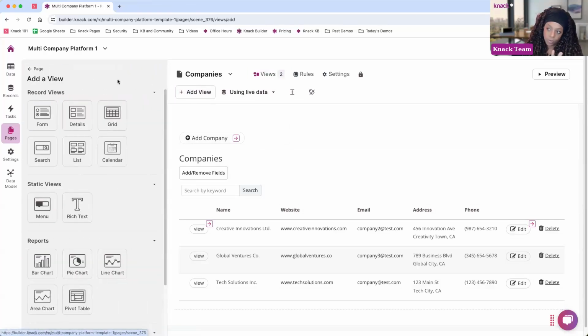If you click add a view, you will see the variety of view types that we have available. We have a form view to be able to add or edit information. We have details views. We have grid views, search views.